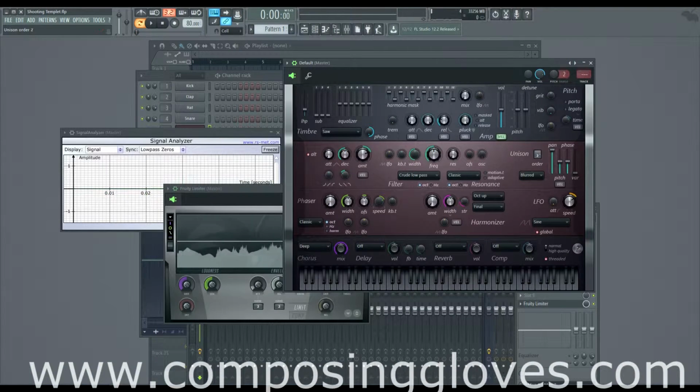And if we turn our unison up, you can hear it begin to take effect. I'm going to turn on high quality just because I can.